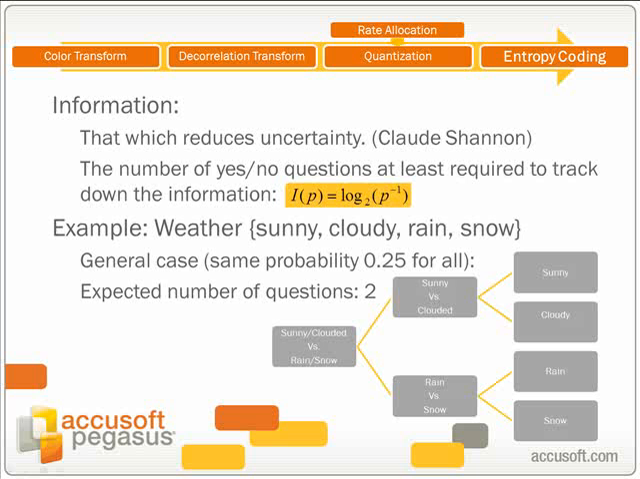For each event, we simply add up the number of yes-no questions we need to ask, weighted by the probability of the event. However, if we can make more accurate assumptions on the probabilities of the individual events, we might be able to do better on average.